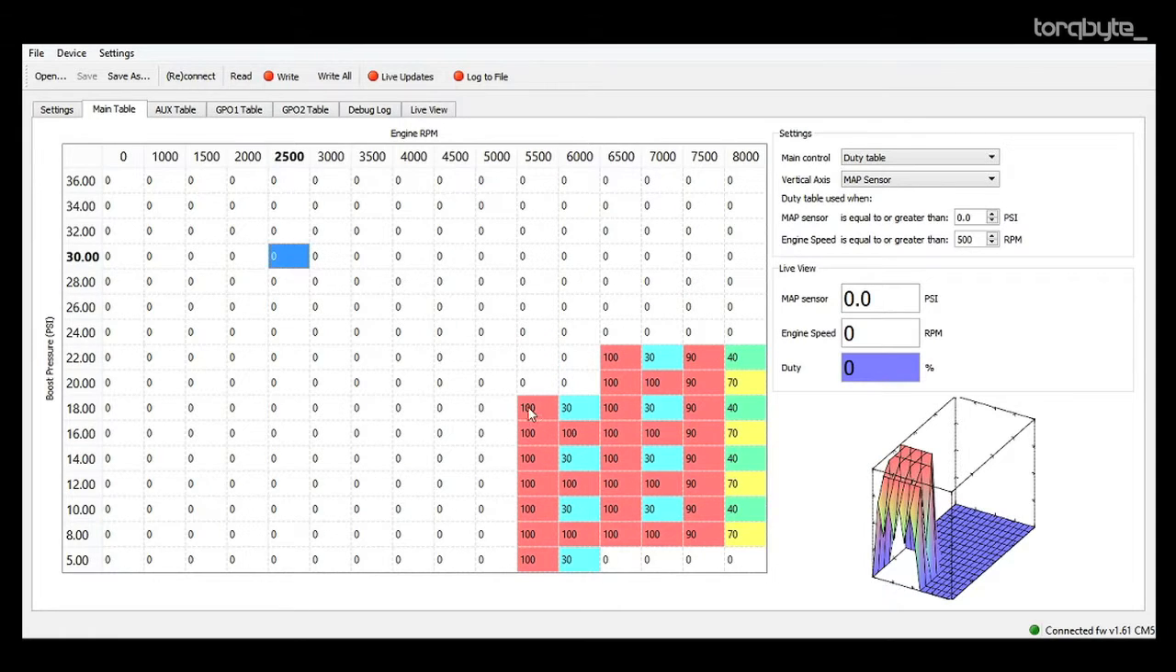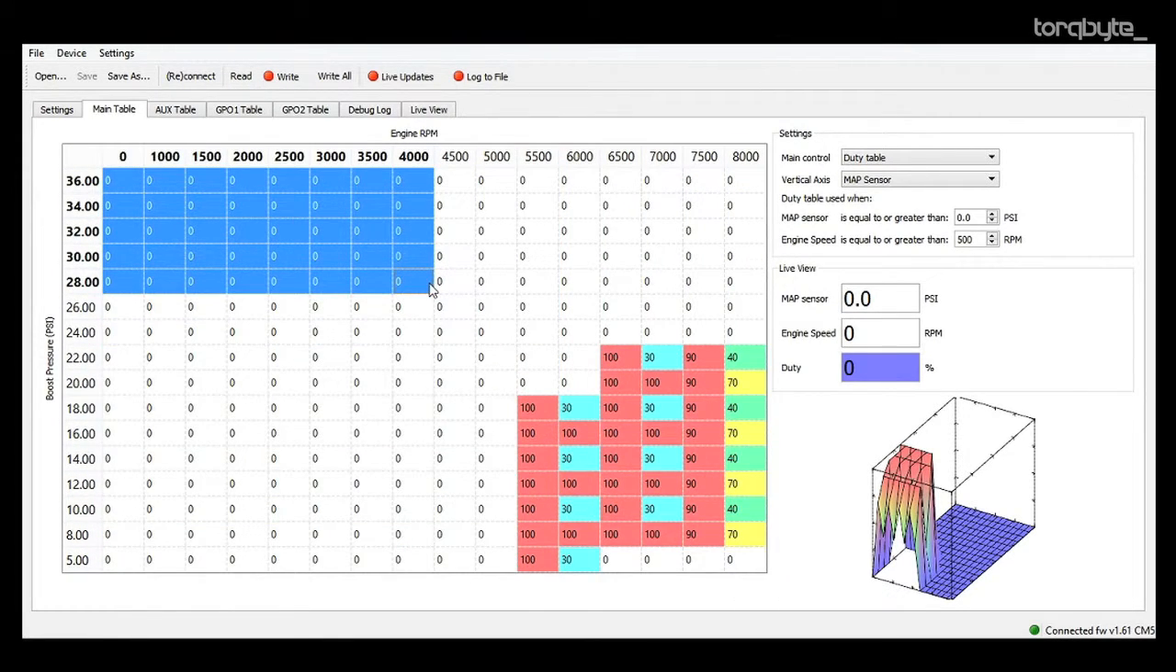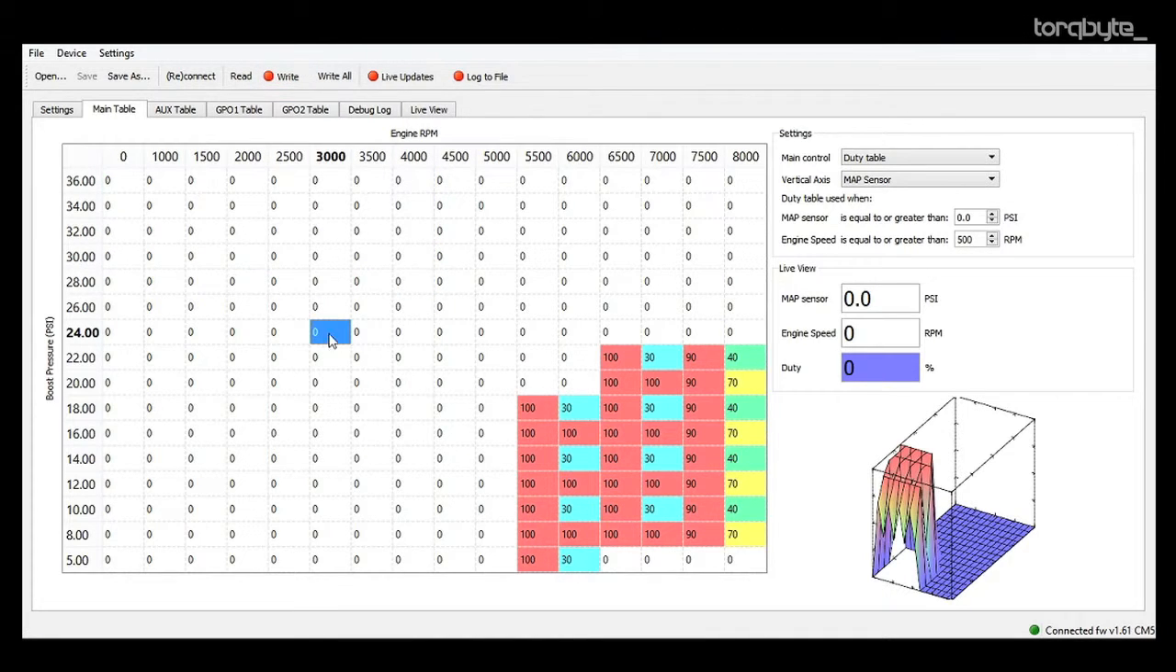Control V. So that's pretty straightforward. Now, the more advanced thing, of course, just so we're clear, every time you edit the table, it only takes effect until you write. So right now I'm editing the table, it's not in the unit until I hit write. As soon as I do, it's going to write that to the unit, and that will become active.